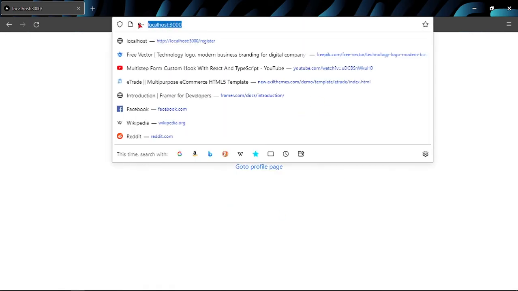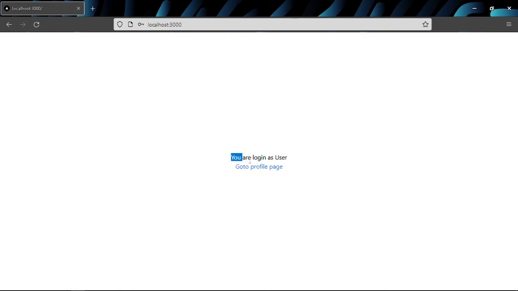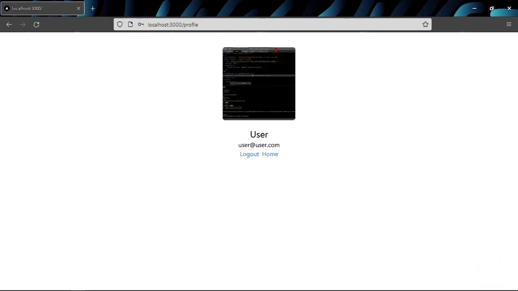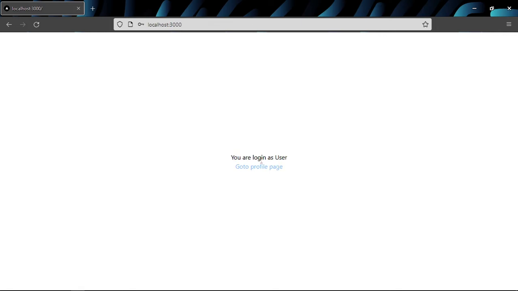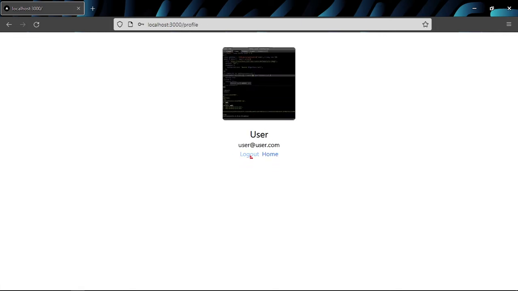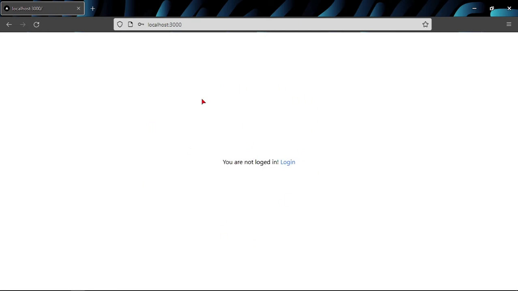Now the route shows us you are logged in as user. We know user is our username. Let's go to the profile page, and it shows us the profile picture and the user's email, and home page. It goes to the home page. Now we can log out from there, and it shows us you are not logged in.